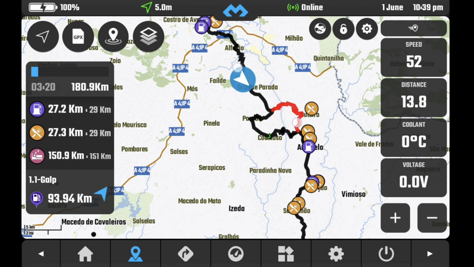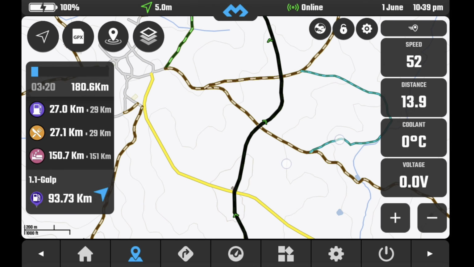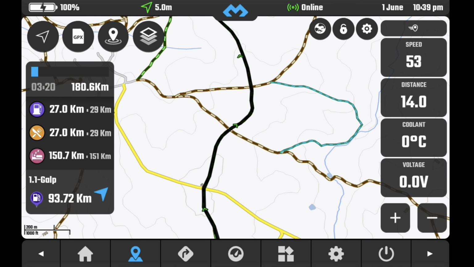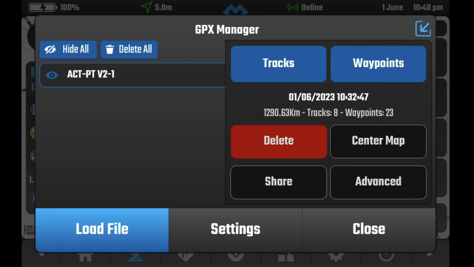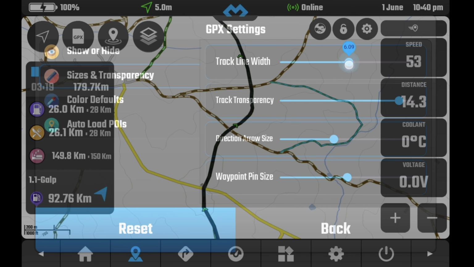Another thing that I usually do is I like to zoom to my typical riding zoom and adjust for my device the track thickness and those green arrows that show you the track direction. I also like to do some adjustments to that, and that's also in settings, and then sizes and transparency. Now it's the same logic as before. If you keep your finger over the slider, it gets transparent, and now you can slowly adjust and see how it's going to look.